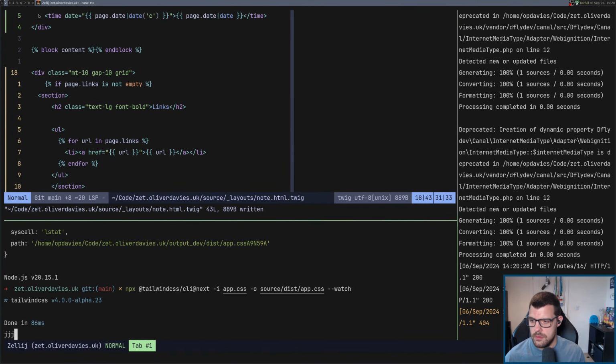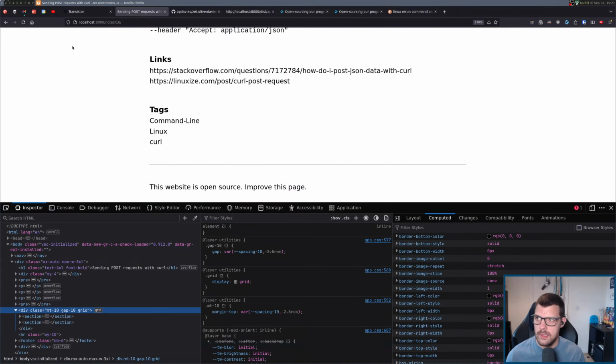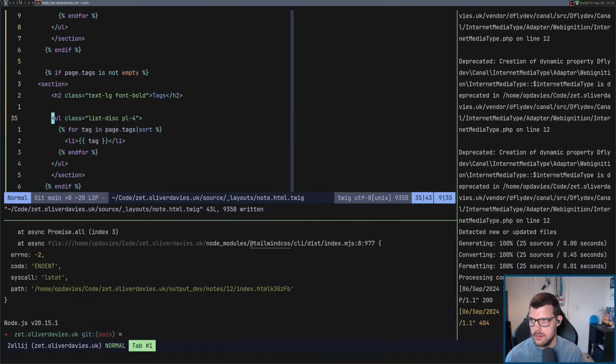Cool. Okay, that's doing good. Let's get in the right pane. Let's do a class. List disc. And then PL4 is what I've usually done with this. So just override that one as well. So now we've got actual links, list items. By that I mean you can click them on the actual ahref values. Command tags aren't at the moment, so I don't need to worry about styling those as links.